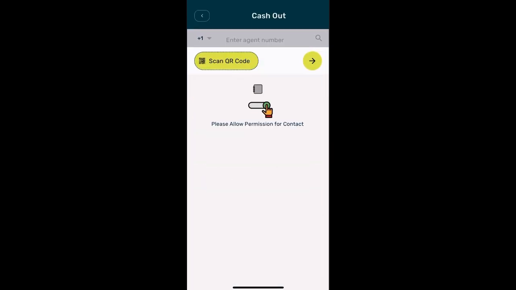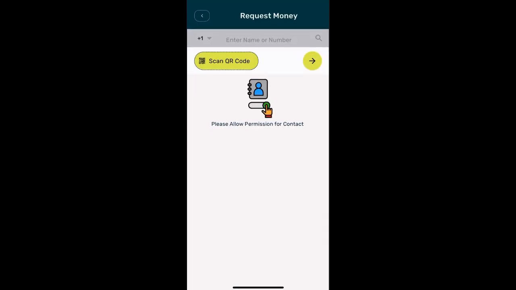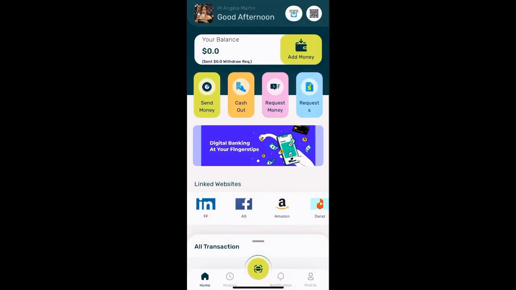Next, we have the option of cash out. We can enter the agent's number or scan QR code to process this as well. Next, we have request money, to request money from someone else. Again, we can enter their details to request money.